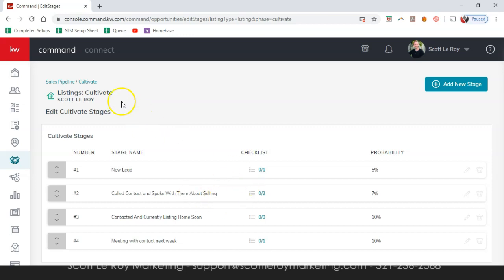So I'm going to go back real quick. I'm going to click this Cultivate option. So remember, you have two back options. You can go all the way back to the Opportunity Sales Pipeline homepage, or go back to where you were. So I'm going to go back to where I was. I'm going to click on Cultivate real quick.